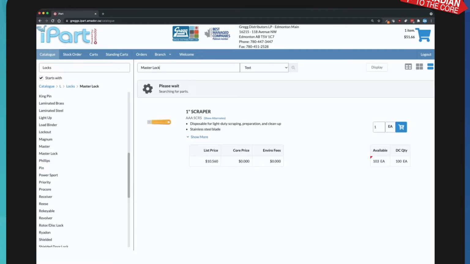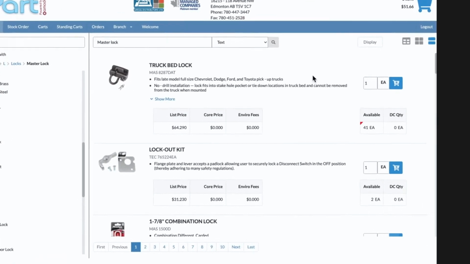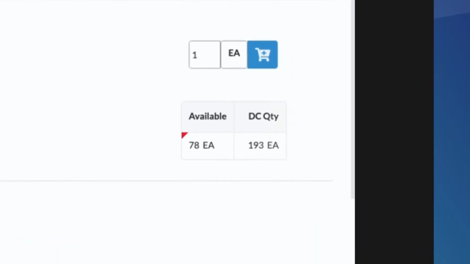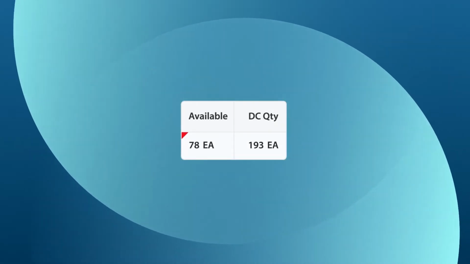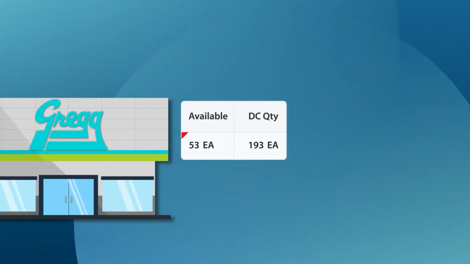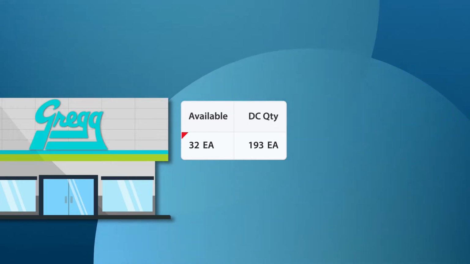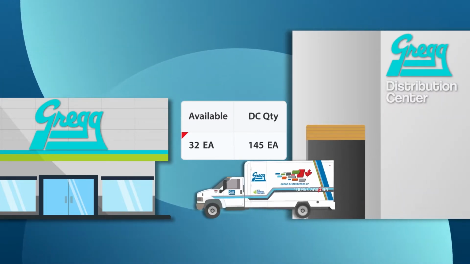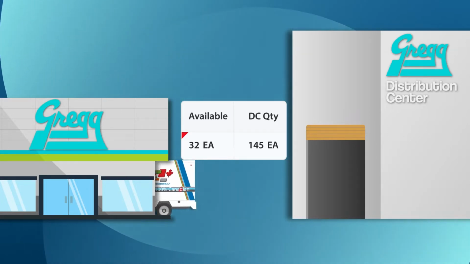The iPart results show pricing and real-time availability of the products at your local Gregg's location. Availability in the Gregg Distribution Center is also shown. So, if you need more of an item than what's currently available locally, you can still shop with confidence, seeing that we have what you need in stock right now and ready to ship.